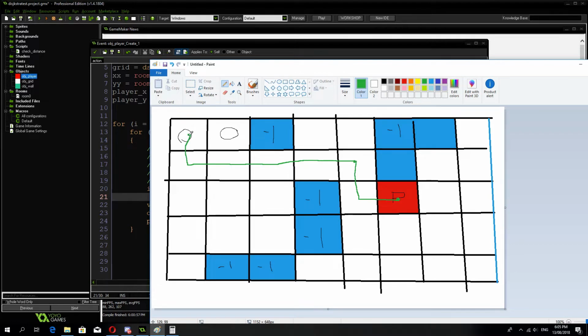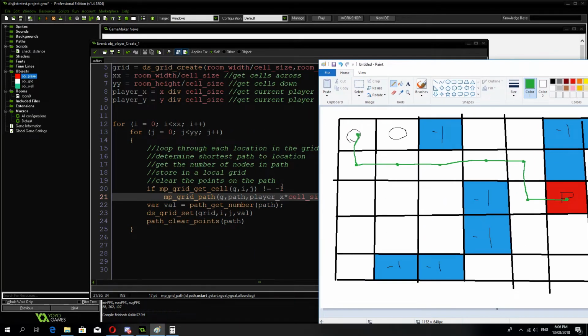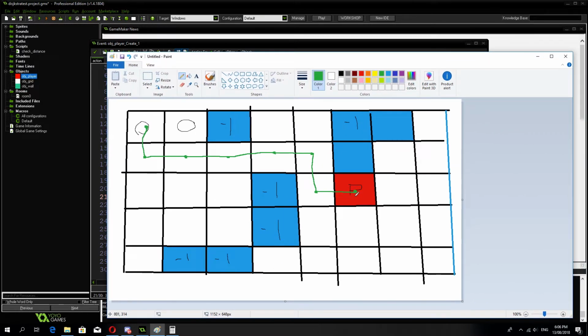Now, the way that paths work is every single one of these instances on the grid has a node on it. So if we want to see how long this path is, all we need to do is count the number of nodes on a path. And that's what I've done here. Variable value equals path get number, the path that we just created using MP grid path. And so this one has 1, 2, 3, 4, 5, 6, 7, 8. Or if we're counting from here, 2, 3, 4, 5, 6, 7, 8.